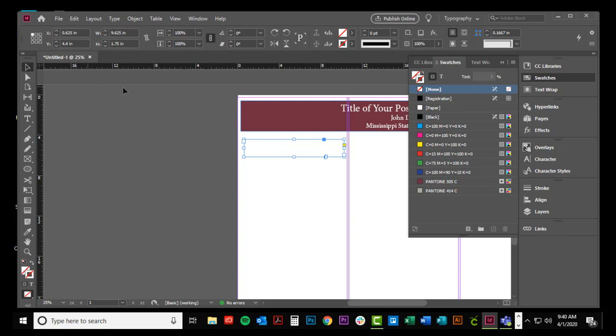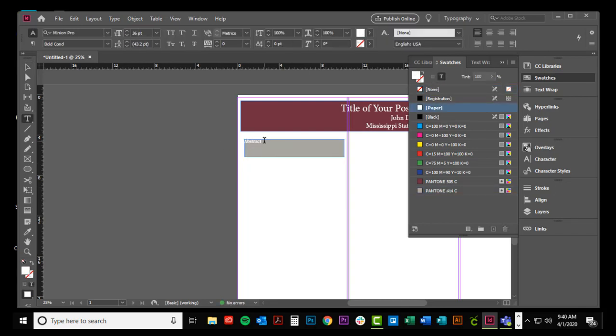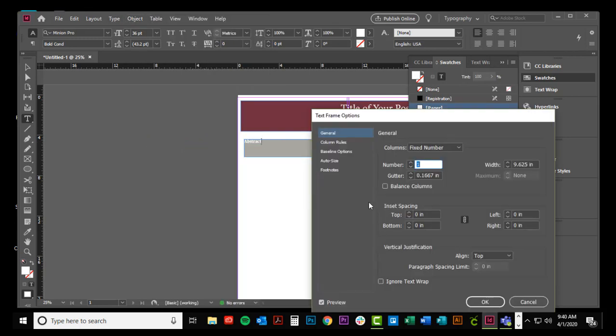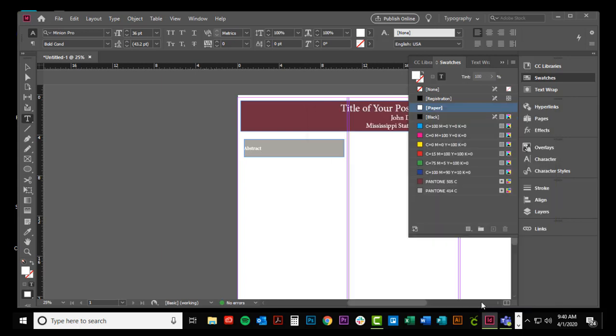We will select the text box. And we will apply the gray color by toggling the stroke color and the fill color. And then apply the 414. Now you will go up to Object, Text Frame Options, Vertical justification, align at the center, and click OK.